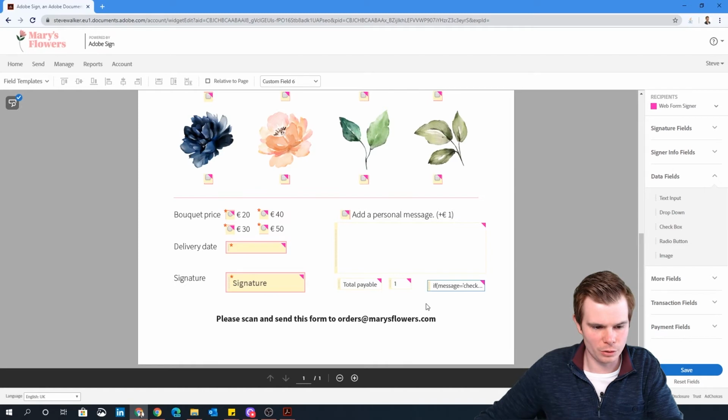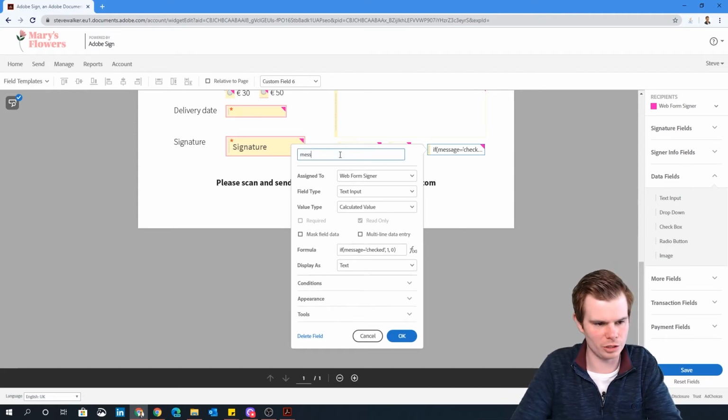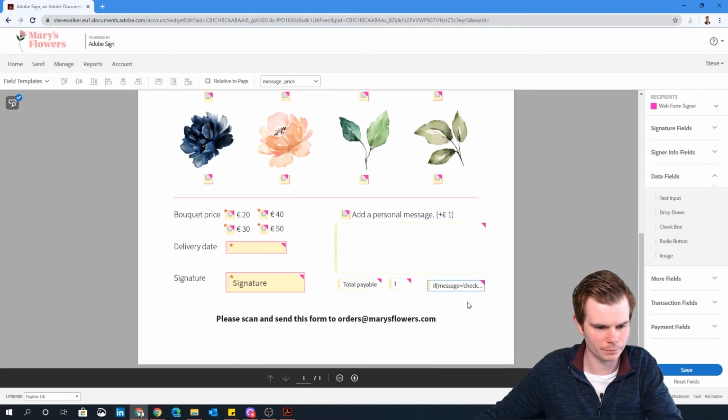Going back to our, hold on a second, let's rename this. So we'll make sure we give this a name so we can pick it up later in our payment field. So I'm going to make sure we call this one message underscore price, just so that we can recognize this a little bit later in the list. Okay, now we're ready to move on to our payment field.